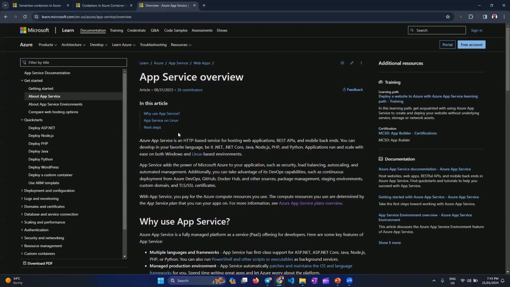Let's now look at Azure App Service. As you can see, Azure App Service is an HTTP-based service for hosting web applications, REST APIs, and mobile backends. You can develop in your favorite language, be it .NET, .NET Core, Java, Node.js, PHP, and Python. Applications run and scale with ease on both Windows and Linux-based environments. That means you can run image1 and image2 in Azure App Service.